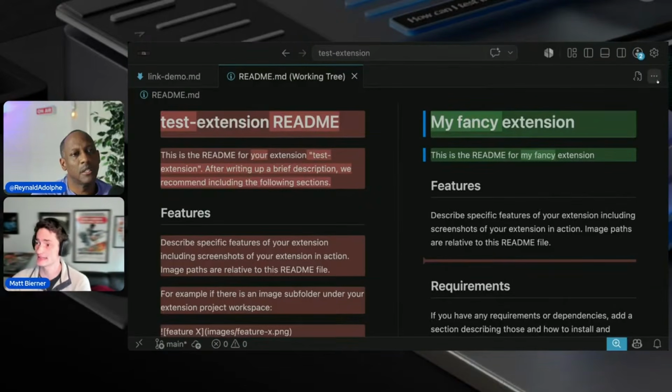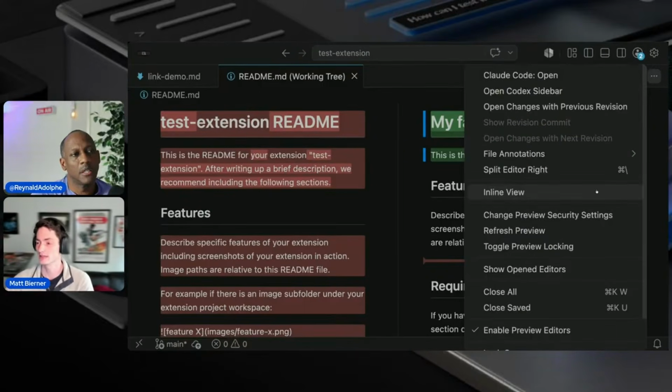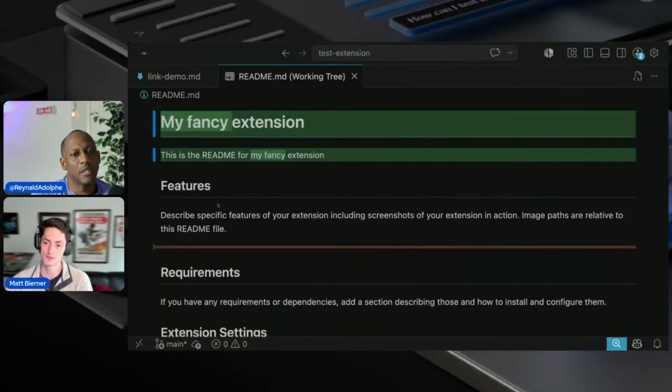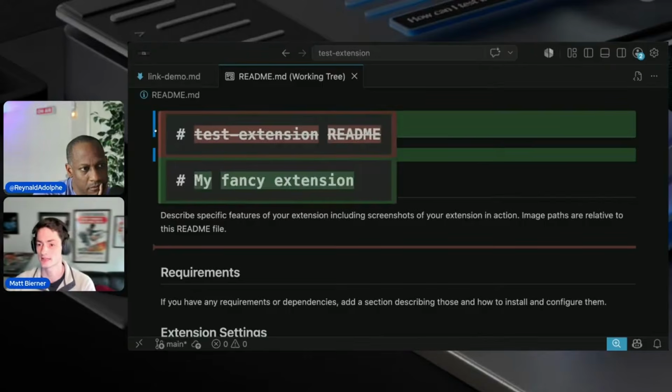If I go to the dot dot dot up here, and this is something you can do in normal diffs as well, I can actually switch to an inline view. So in this inline view, I'm just really going to see the current state of the file, but it's still going to highlight the changes that have been made. Now, if I want to actually see the different changes in a little more detail inside of this view, I can hover over the sidebar and say, "Oh, here's what's changed in this section."